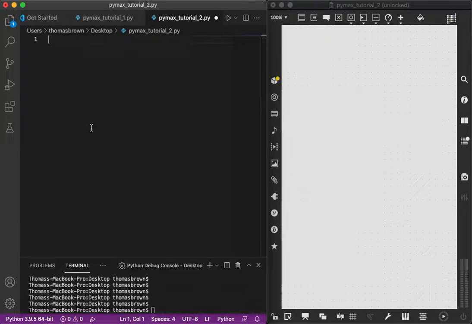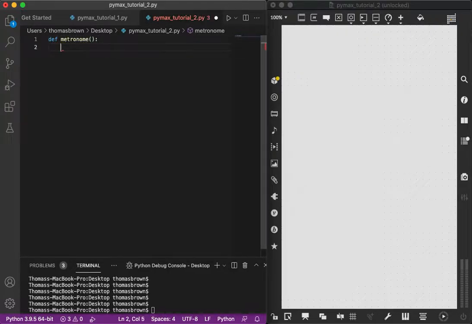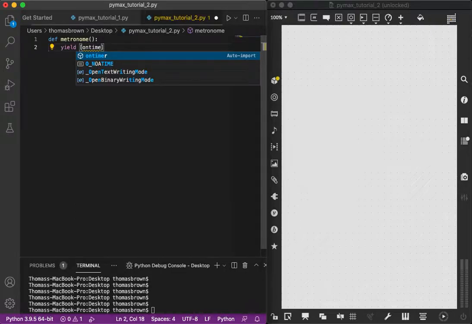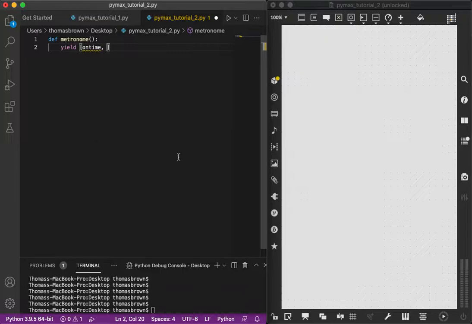So just like in the last tutorial, we're going to define a generator. Let's call it metronome. And like in the last tutorial, it's going to yield a list of elements. And the first element in that list has to be the on time. It always has to be the on time in pymax. You always have to yield lists that begin with an on time. Now the rest of the elements in the list, like we said, can be anything you want them to be.